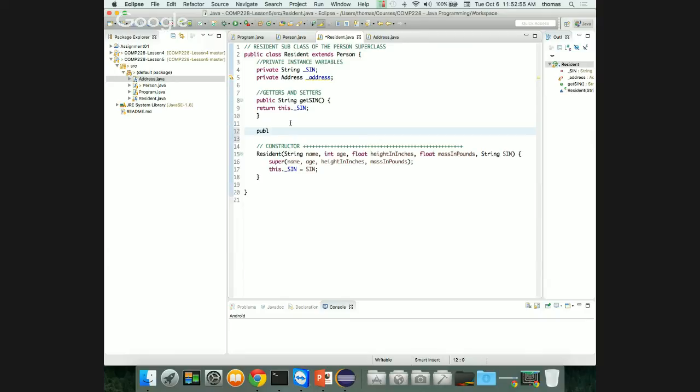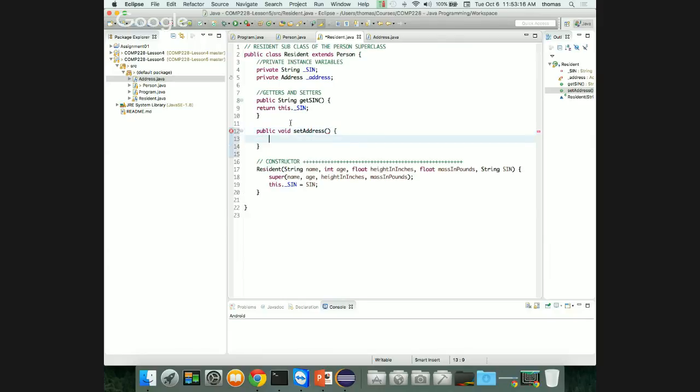Okay, so public. Now, what am I going to return when I set my address? I don't need to return anything. It's void because I'm setting something. So I'm going to say void, and it's setAddress. That's what I'm going to do here. Set my address. And I'm doing it in my resident class. I could have done it also in my address class. I could have created a setAddress which does the same thing, but we're just doing it here. And let's add this in here as something I want to do.